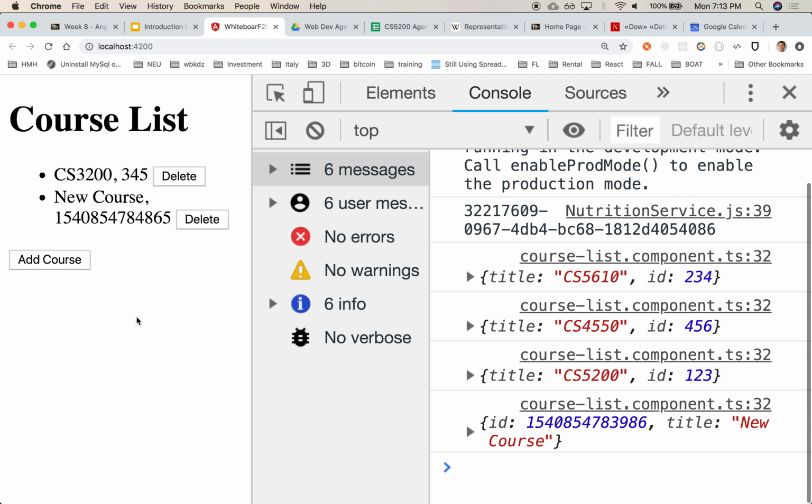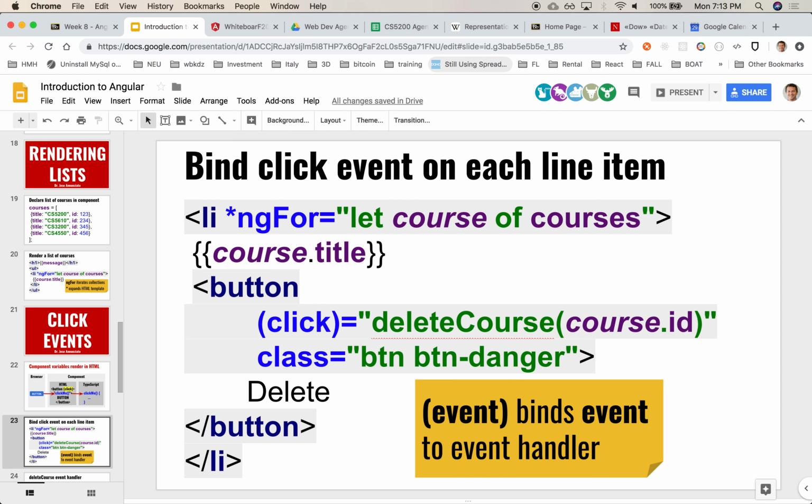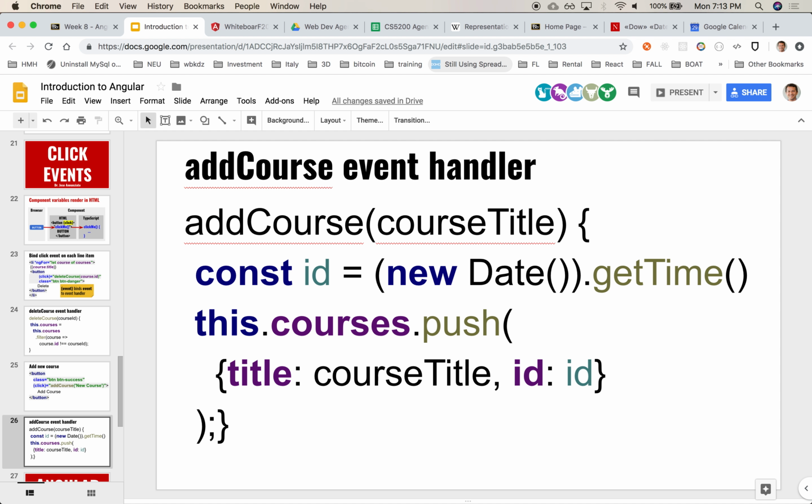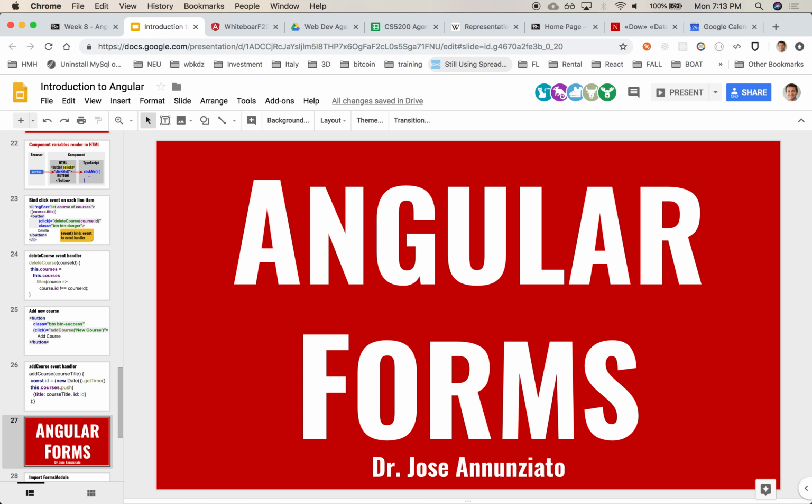Let's see, we can also remove ones that we generate. Okay? Add course, we looked at that, yeah? All right, let's talk about forms.